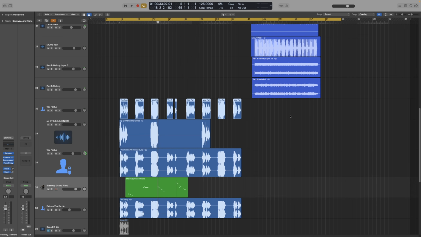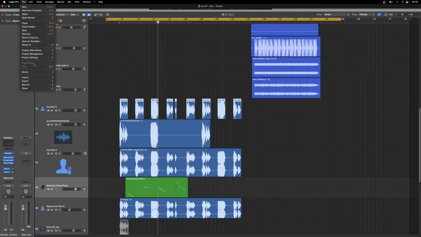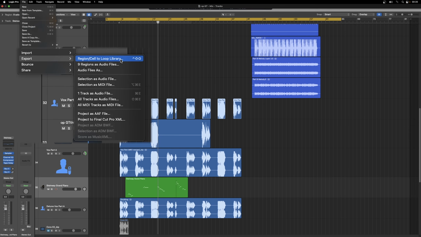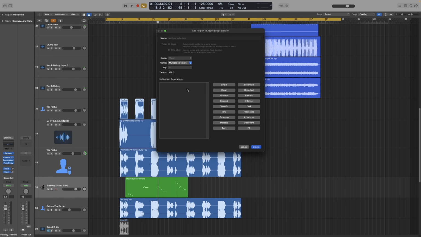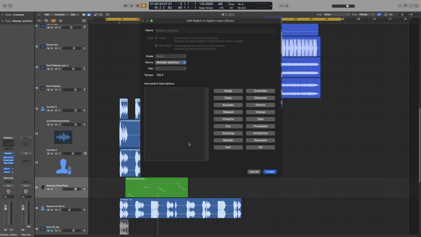Also, there are a few other options, let's have a look at them. So the first one, Region Cell to Loop Library. Essentially, this is how you create your own loops that will be added on the loop browser. On the window that pops up, you can put in the details of the loop in order to make it easy to find it if you're searching for it. Now, more of that in a future video.